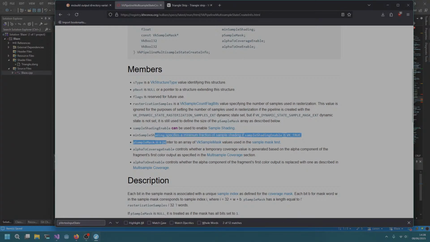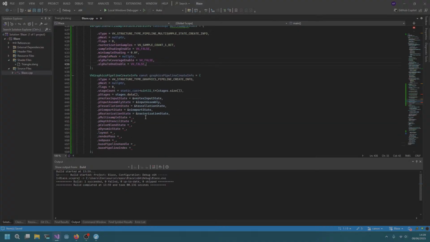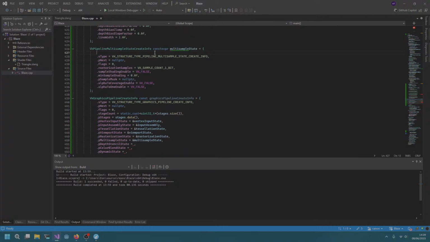One of these we don't particularly care about at the moment because we're not using sample shading. This is multi-sampling, anti-aliasing. We're not doing all of that at the moment. So sample mask is null pointer. Alpha to one enable, false. Alpha to coverage, false. Yeah. False. Ampersand multi-sample state. Depth stencil state. Again, more of this.